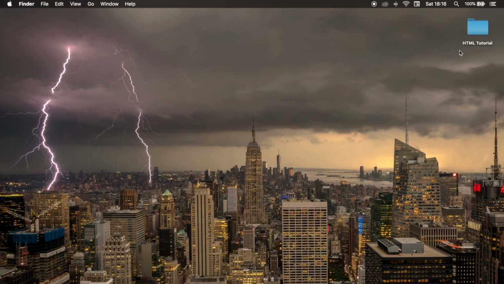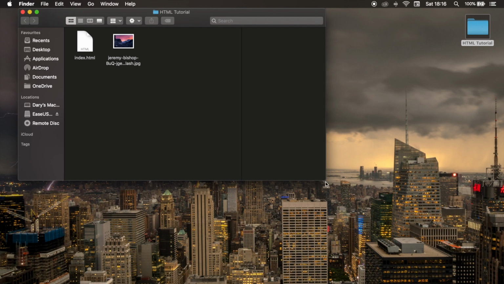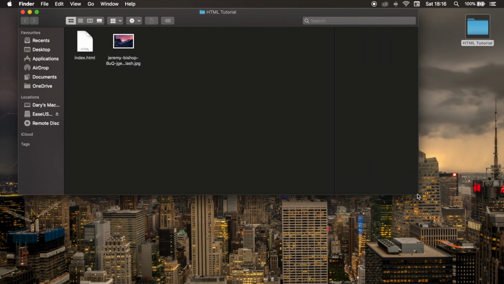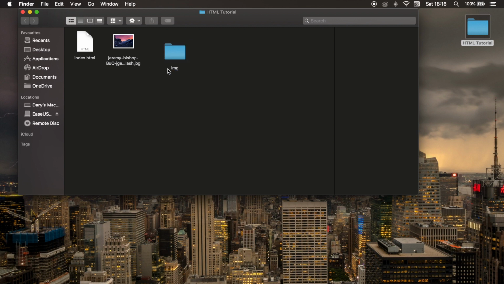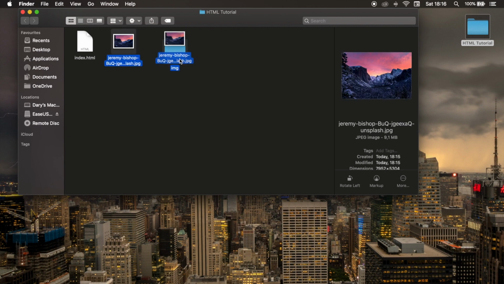And let's place it in our folder HTML tutorial. So let's do that. And let's open HTML tutorial. Putting the image inside the HTML tutorial folder was the first step. But what good coding habits are is just to, well, right click, click on new folder, and let's call it IMG. And what we want to do is to place our image inside the image folder.